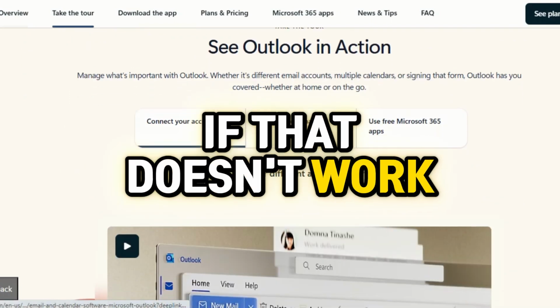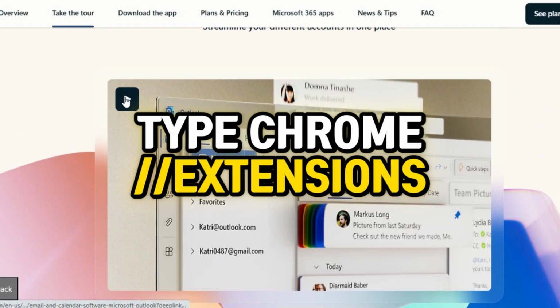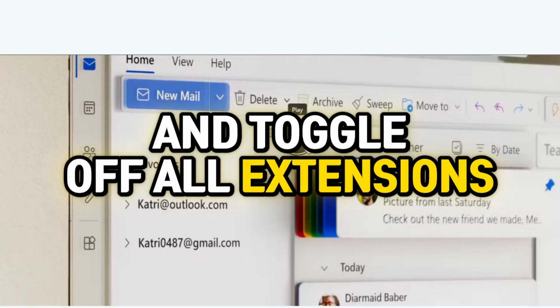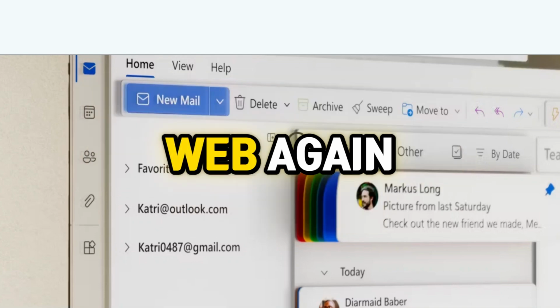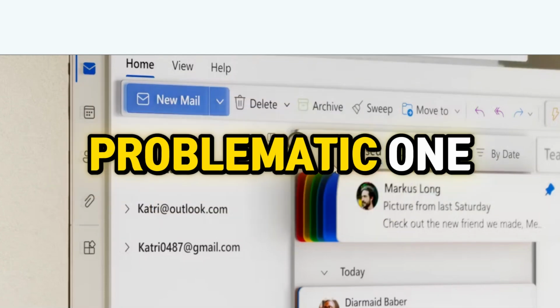If that doesn't work, let's try disabling your browser extensions. Type chrome://extensions in your address bar and toggle off all extensions. Restart Chrome and try loading Outlook web again. If it works, re-enable extensions one by one to identify the problematic one.